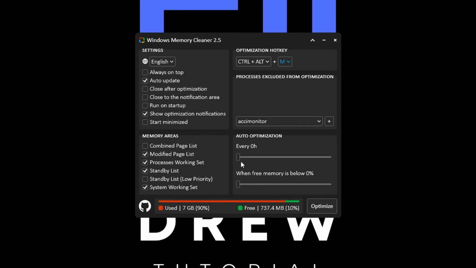And here on the auto optimization, you can easily set this depending on the work that you're doing on your computer. I would say the sweet spot is basically 24 hours, and here as well, for when free memory usage is below, I would really set this to about 20%.